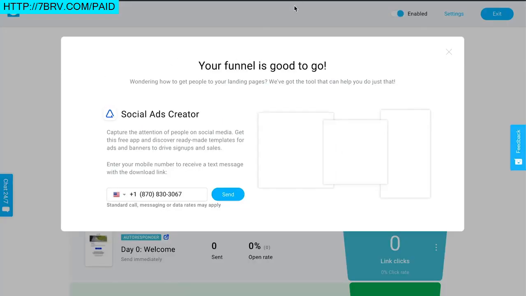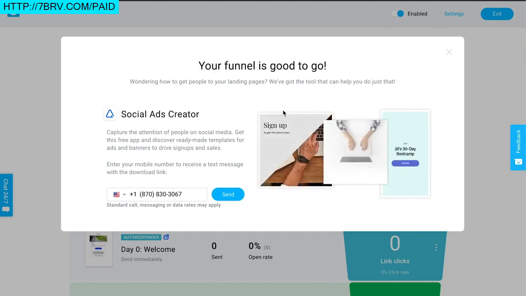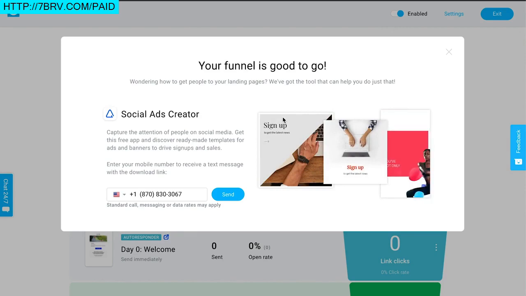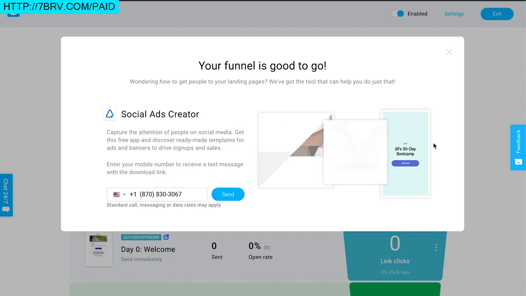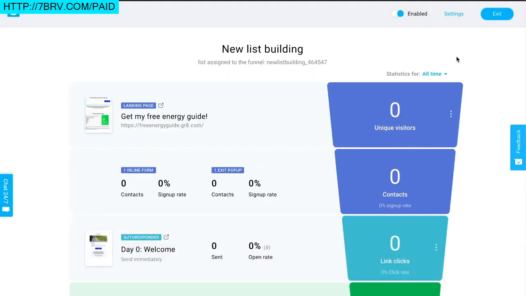And now you can see the funnel is good to go. And it's going to be promoting our free app that you have access to called the Social Ads Creator. So you could create some posts that you could share on your social media channels that kind of match the look and theme of this lead funnel that you're working on, your list building funnel, and be able to start sending traffic to your sign up page. And so you can get a download link and all of that, and that's a great way to actually start getting traffic to this page, because I know that's kind of a big thing when you're starting to build your list, is how do I get people to start seeing my offers and get to my landing page. And so that's a really great option as well.